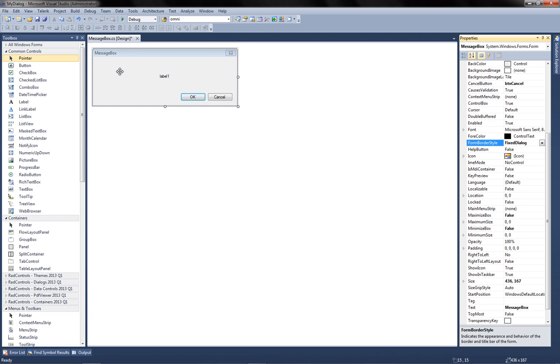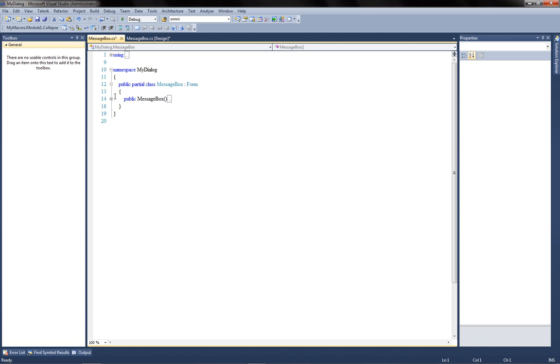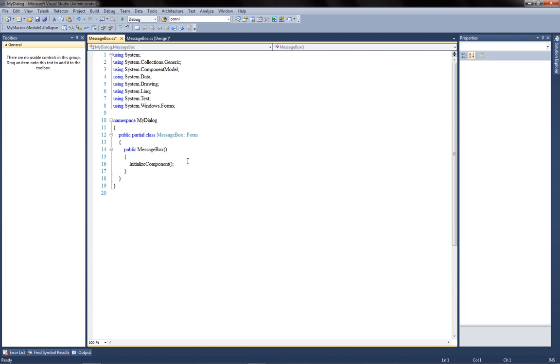Okay, so now we're going to go into the code. So right click, view code, or you could just hit F7, doesn't matter. I'll go ahead and expand all this so it's easy to see. And what we're going to do is take this and we're going to do string message.